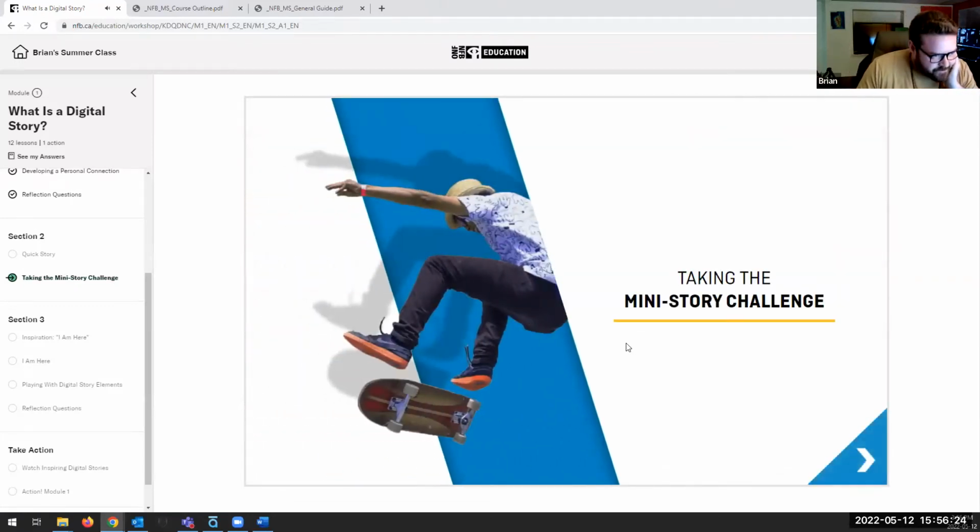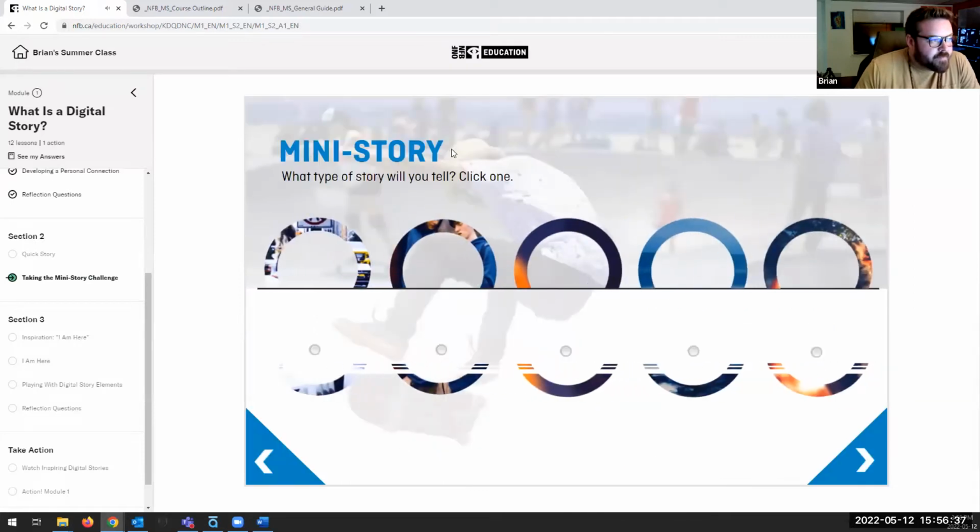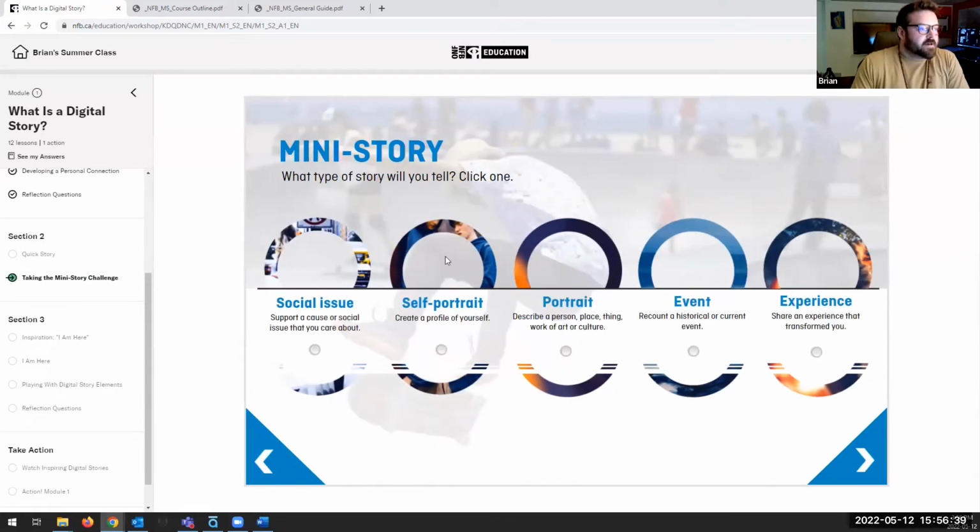To give you a good idea of what a digital story is, take the challenge proposed here. This will allow you to better understand its components and discover how you can combine them into your own unique work. All right. So mini story. What type of story will you tell? So these are familiar because we looked at this in section 1. So social issues, self-portrait. Let's go with portrait. So that's the kind of story I'd like to create here, and I'll move forward.